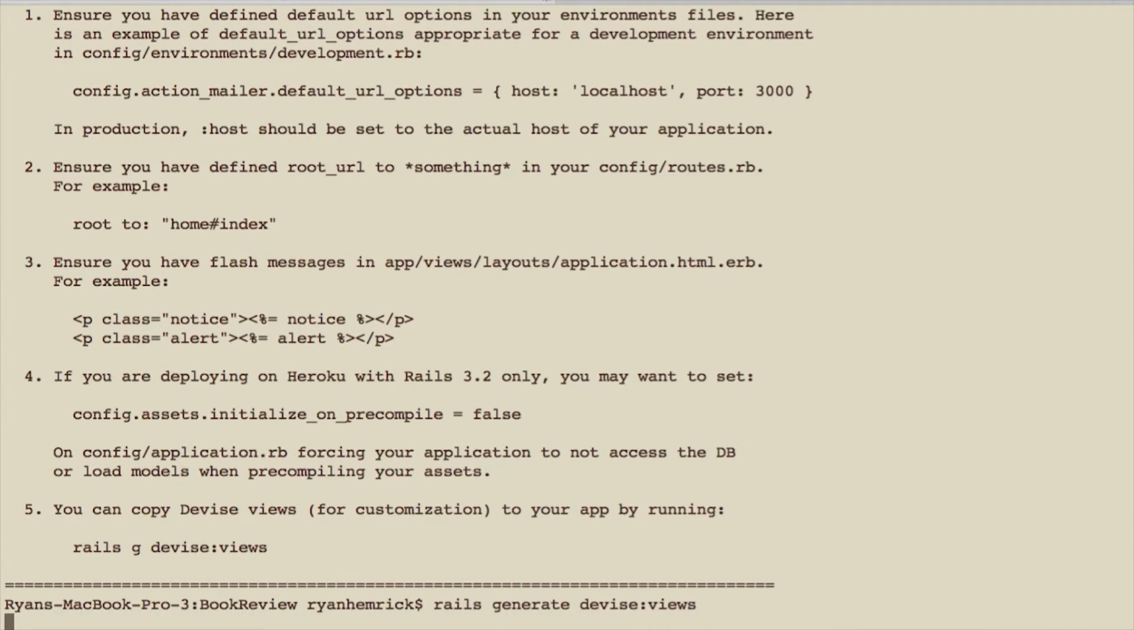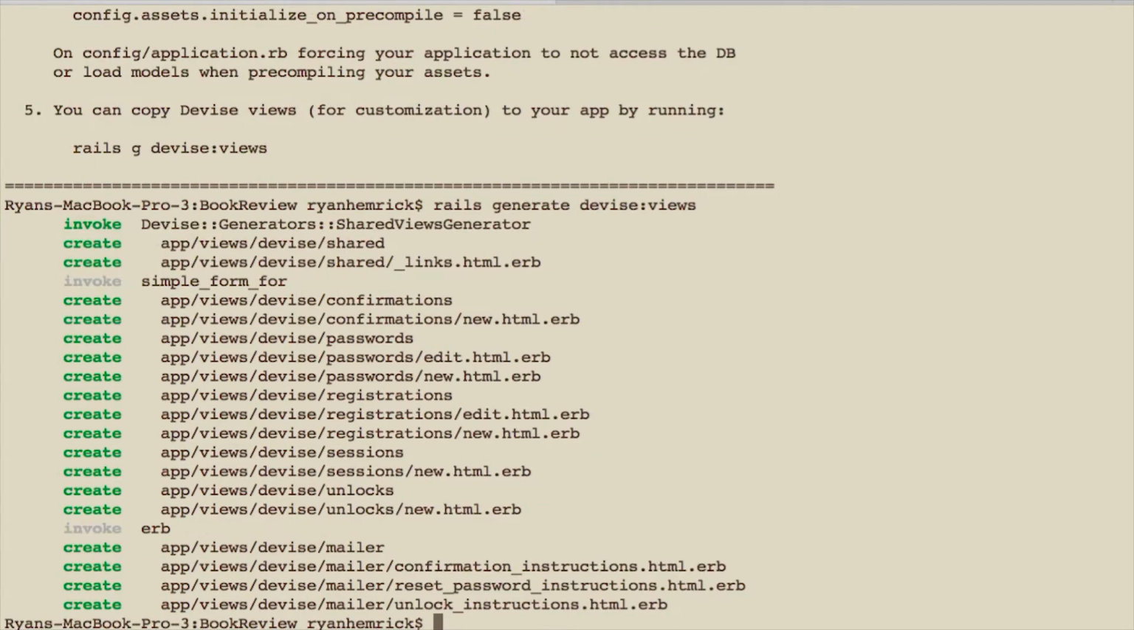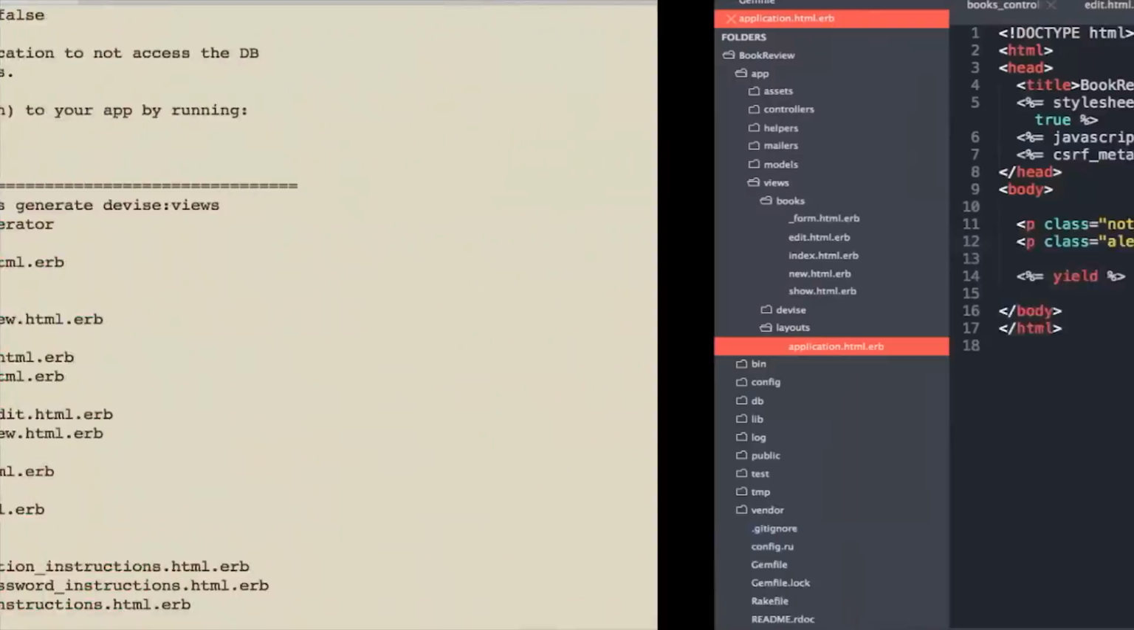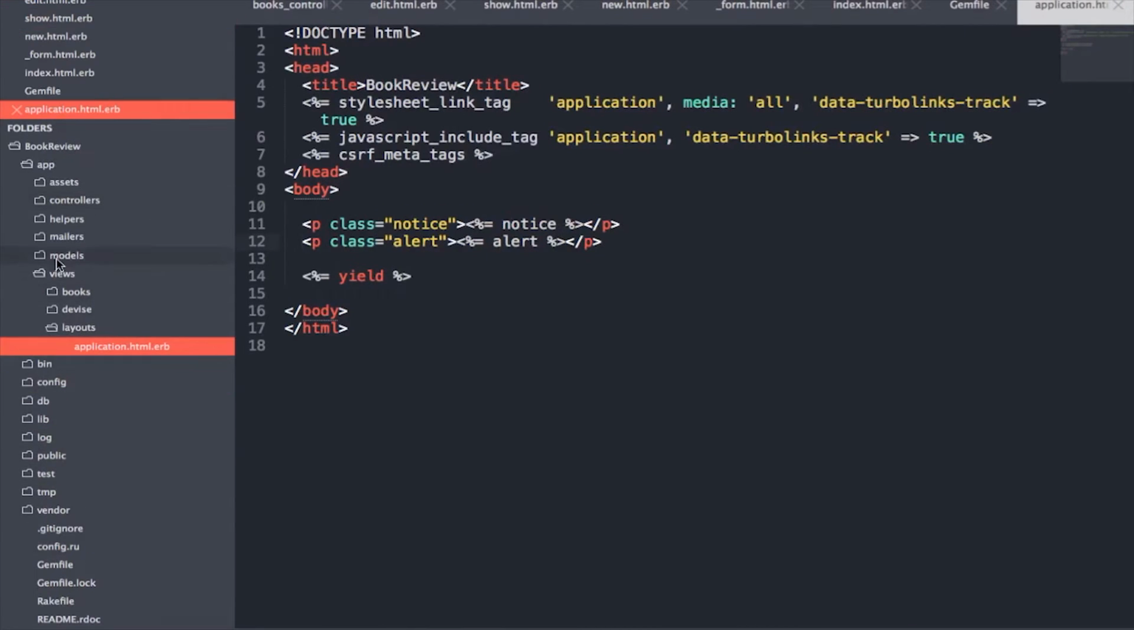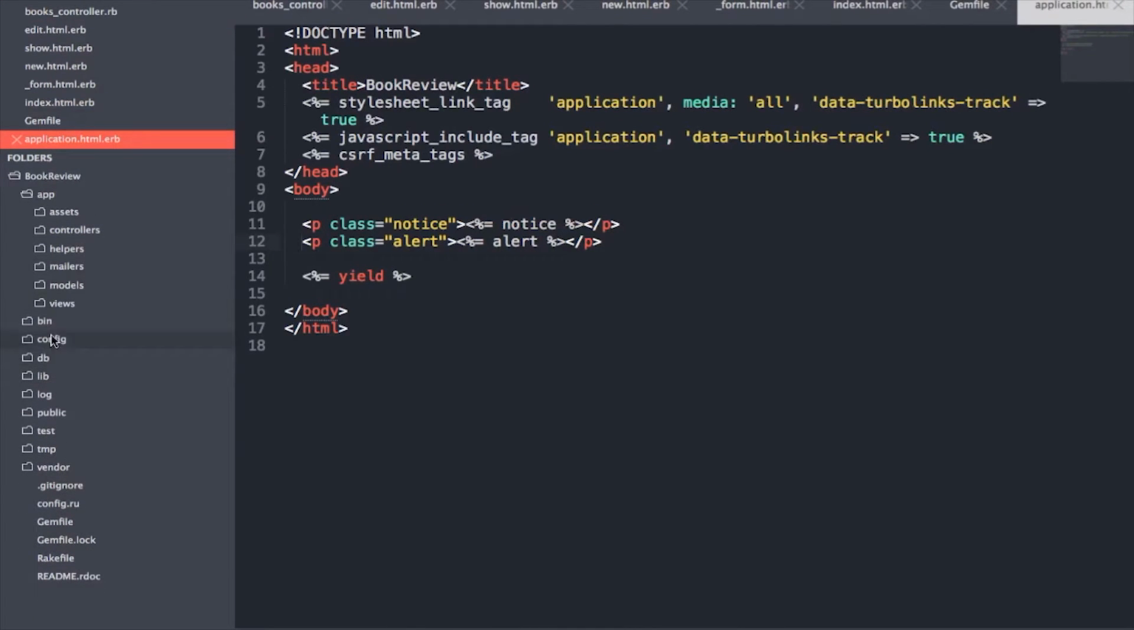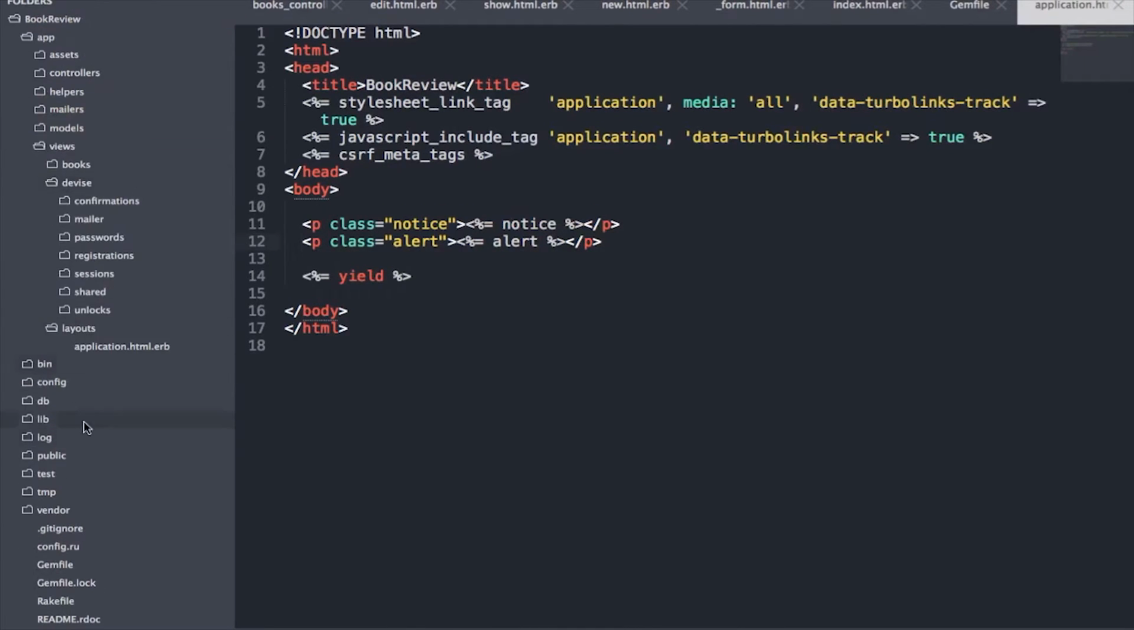And also in the very end, when we lay out and style our application, it will, well actually it does it right now, but we'll go into this at the very end of the app. So if we go into views, we'll actually have a folder now for Devise, and this has basically all the views we're going to be using with Devise.